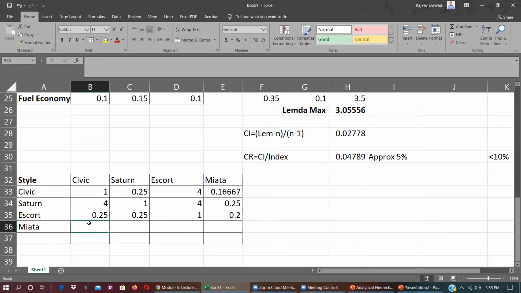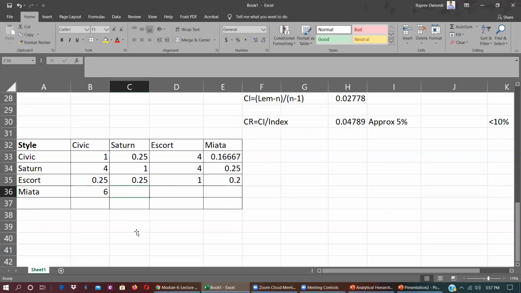Let's say Civic is preferred 1/6 over Miata. Then Miata is preferred over Civic 6 times. Similarly, Miata is preferred 4 times over Saturn, because here Saturn to Miata is 1/4. Now here this is 4 times. Escort to Miata is preferred 0.2, which is 1/5 times preferred here. So this is going to be 5 times. And now this is the matrix.